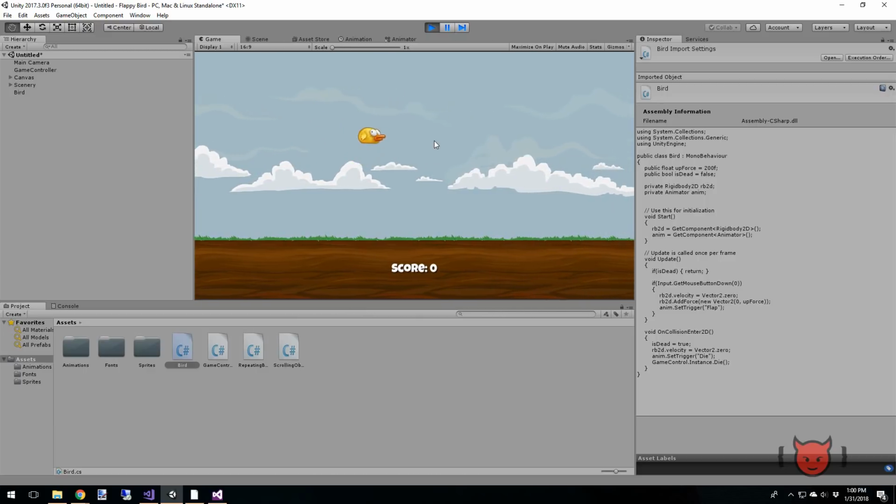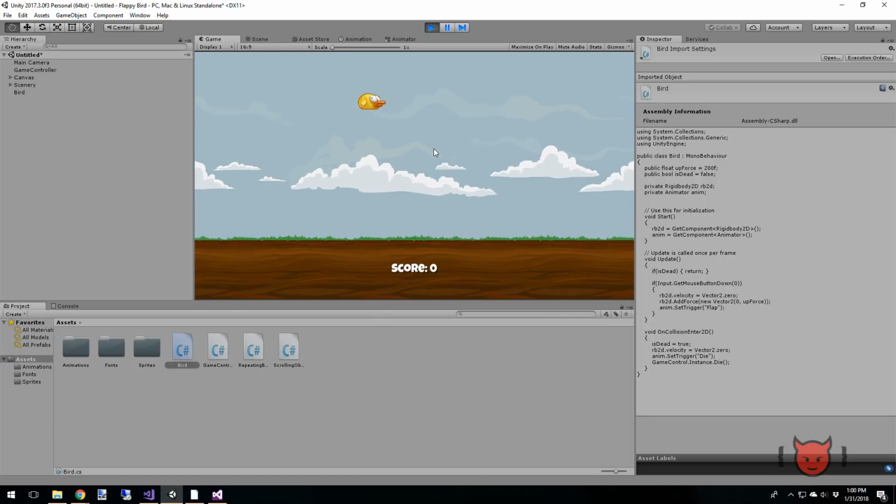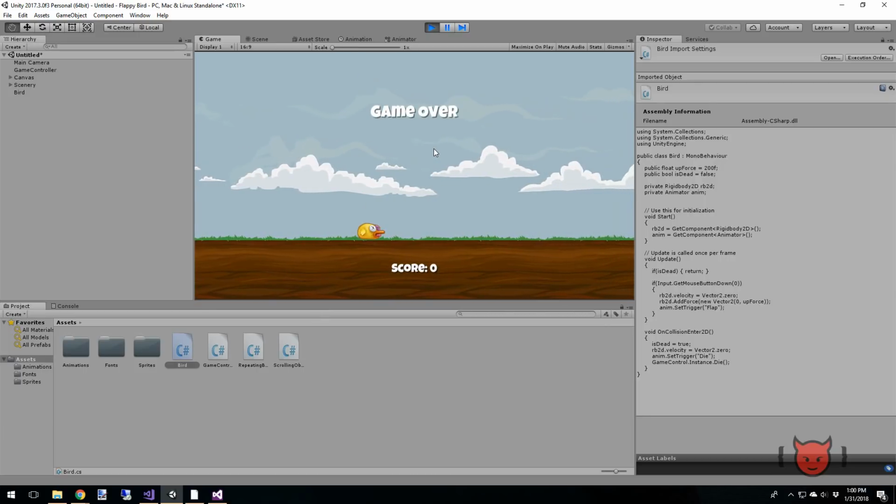Now you can see when we click the mouse button, we get the flap animation and the character goes up. And well, let's hit the ground, and now we hit the ground and we have died. Awesome, now our player is set up.